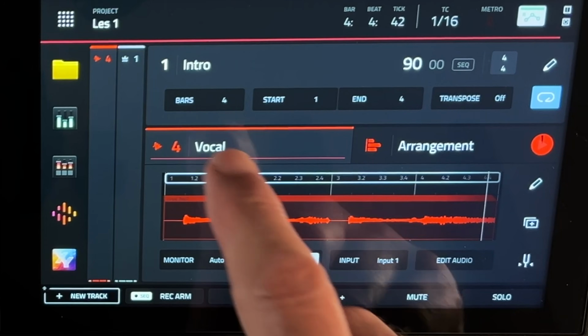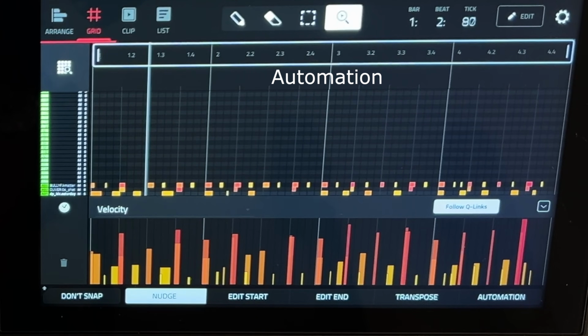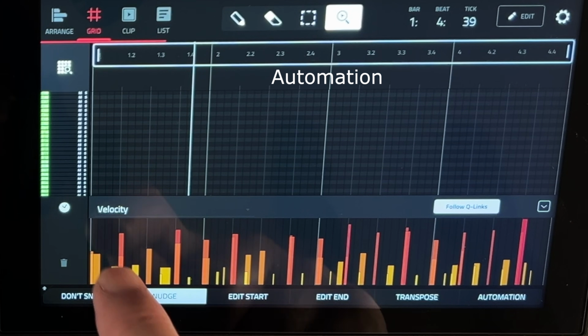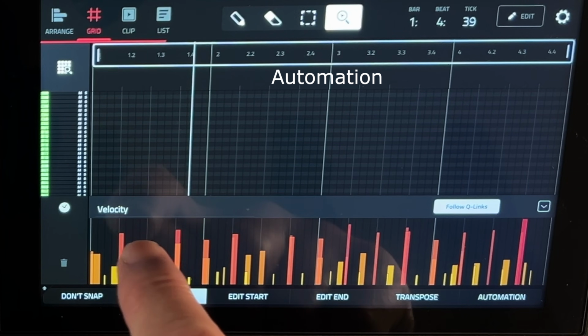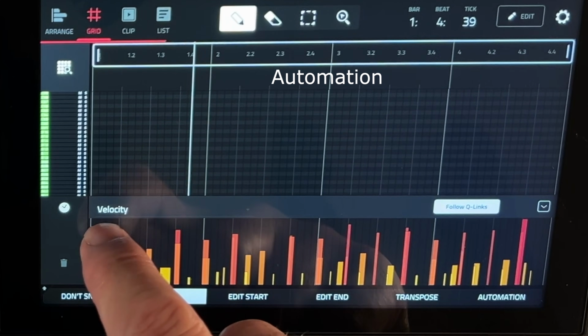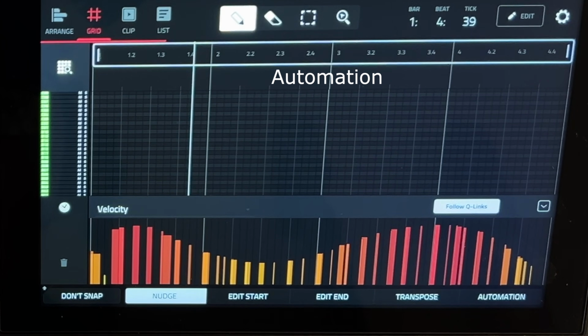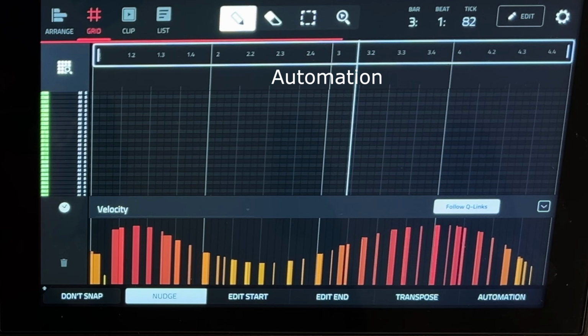Let's go to the drums, solo that track. Okay, that's good. Now to draw a velocity curve, just put your fingers somewhere on a blank space. So here, for instance, make sure you're on the pencil tool, of course, and now you can draw a nice curve like that. You hear that going up and down.